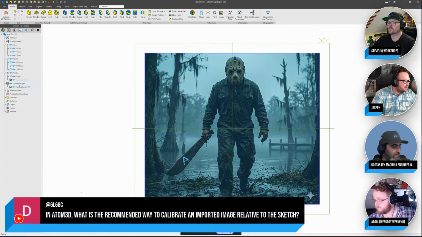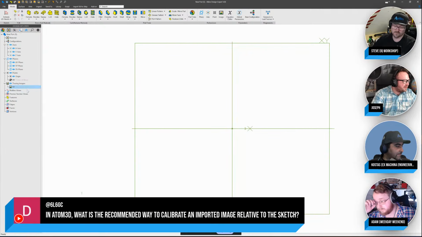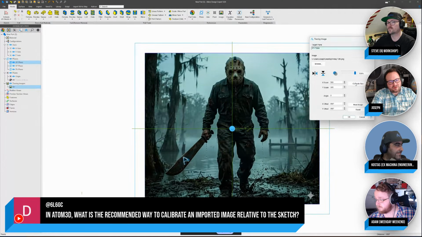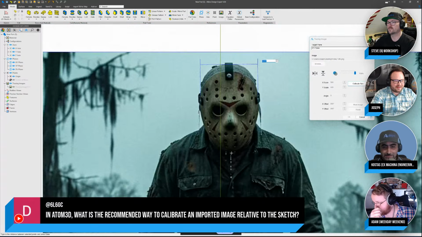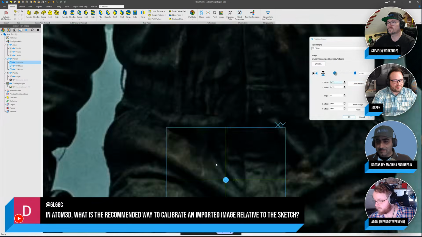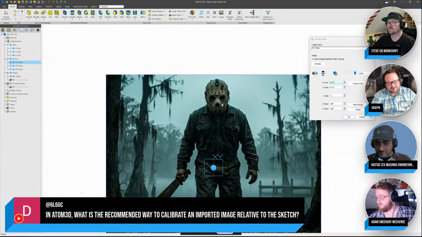Oh, so let me not hide it, rather edit. We can go to calibrate size, and I can say, I know that mask, let's say, is 8 inches apart. So I click on one side, I click on the other side, and I can say, make that 8 inches apart, and then it's dimensionally accurately scaled there.